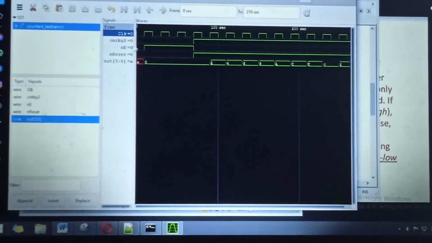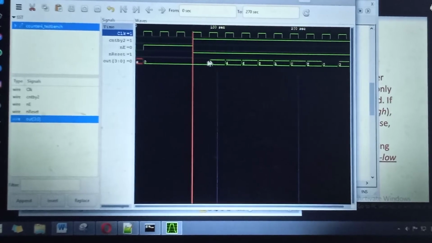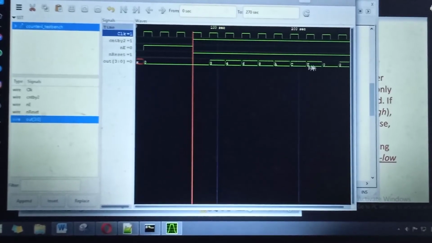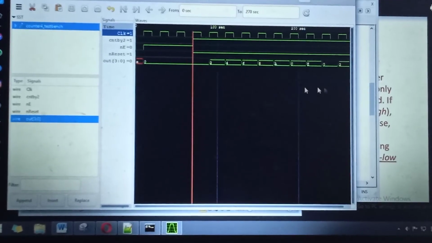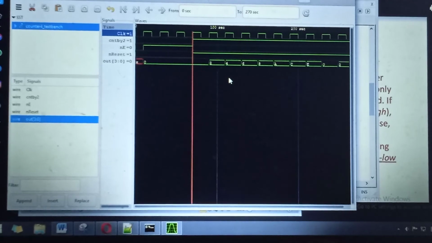Then if our count by 2 is 1 here, our output starts incrementing by 2, from 0 to E. So 0, 2, 4, 6, 8, A for 10, C for 12, E for 14. Then it will go back counting, starting from 0, and so on. So that's all for the 4-bit counter.